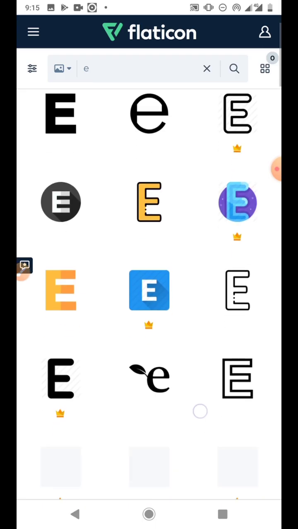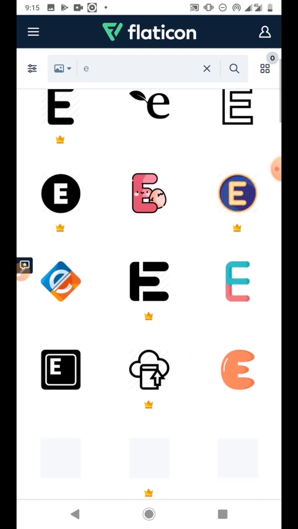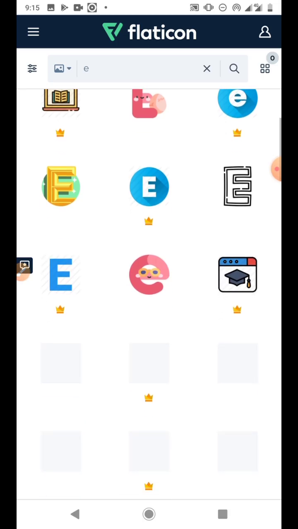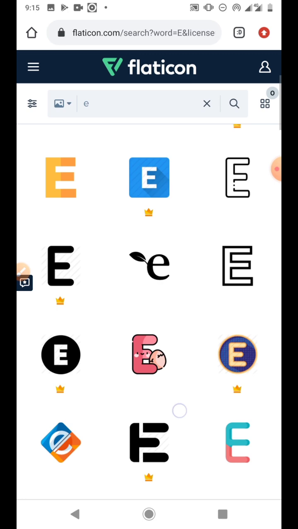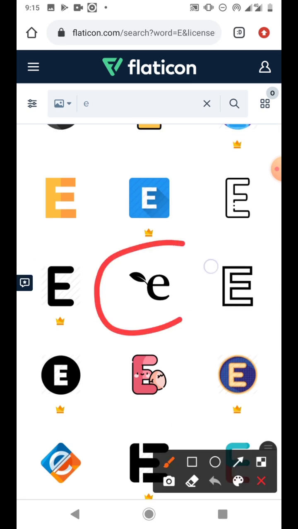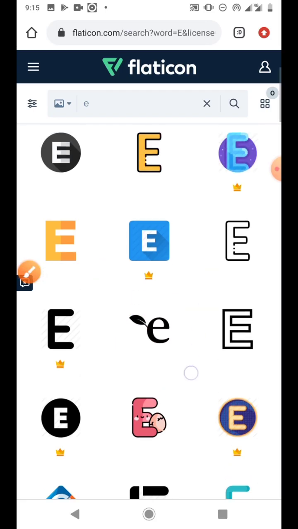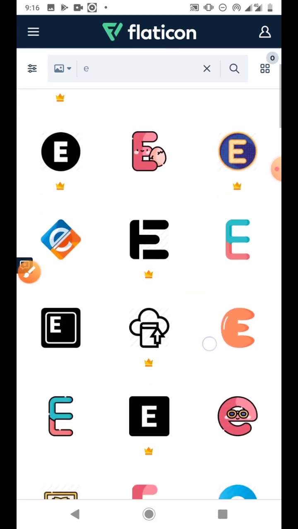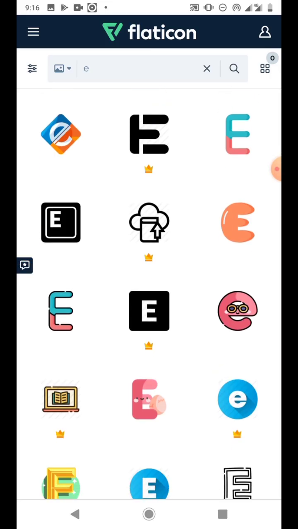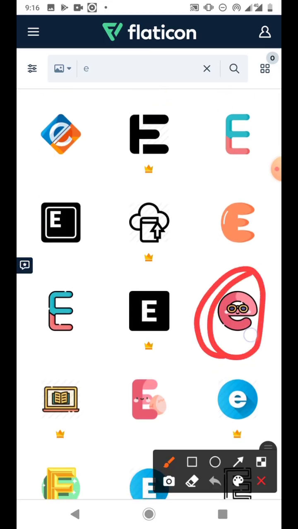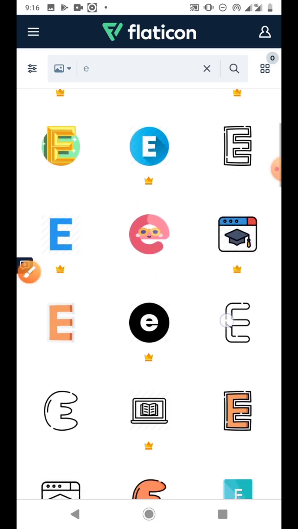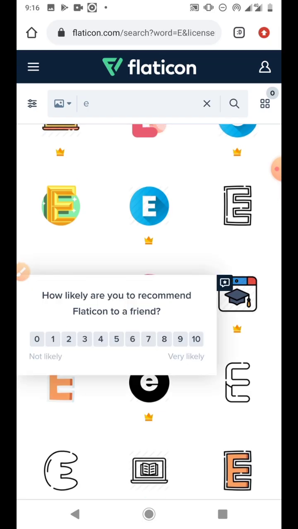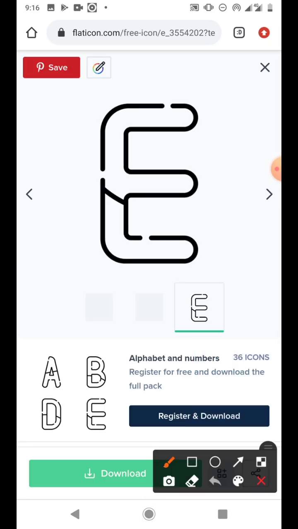So as you can see, different E icons here that I can easily choose from. Let's say if it's an educational brand, I want to choose this because it has a pen feather attached to it. If it's, let's say, a comedy brand or a cartoon brand or any fun brand, I want to use this that's looking comic in a way. All right, so for different brands, I could easily use this.